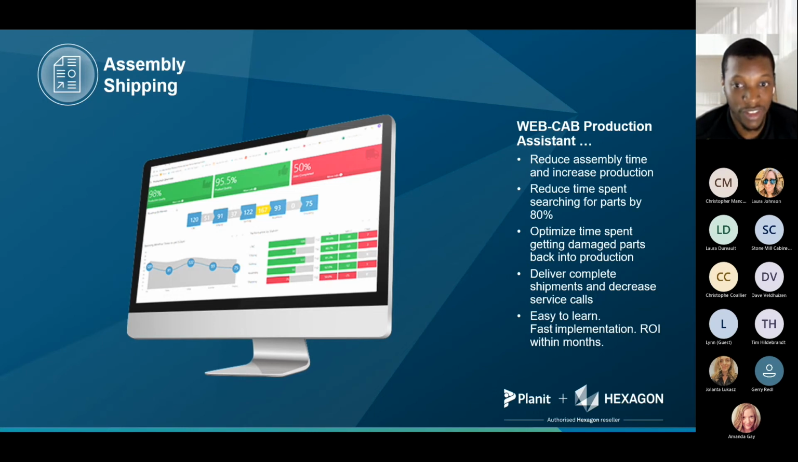So with production assistant, you can know before you even leave the shop what's missing, and then you can already deal with those parts that you need to ship later, or make sure that you go find them before you leave as well. It's easy to learn, and the integration is really fast. It's just a matter of a few days to set up the production assistant, and then you can start using it in your shop.